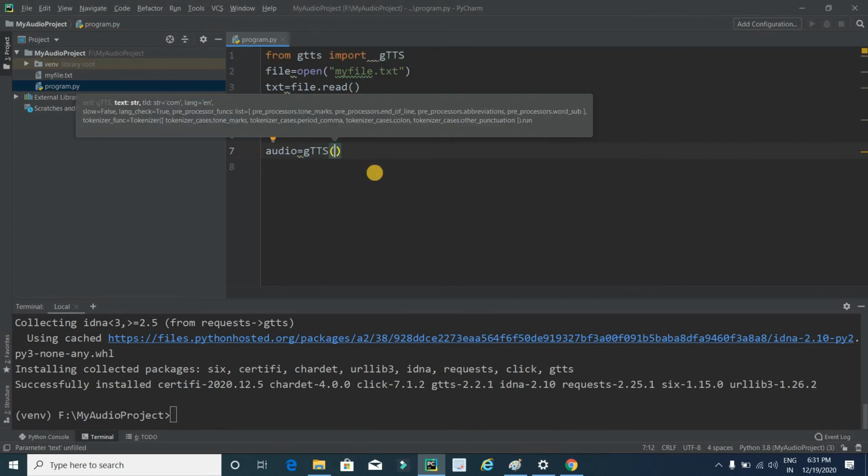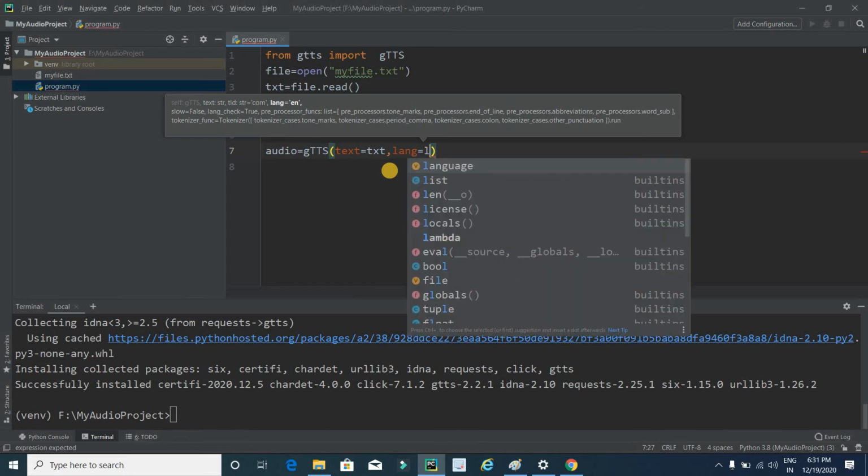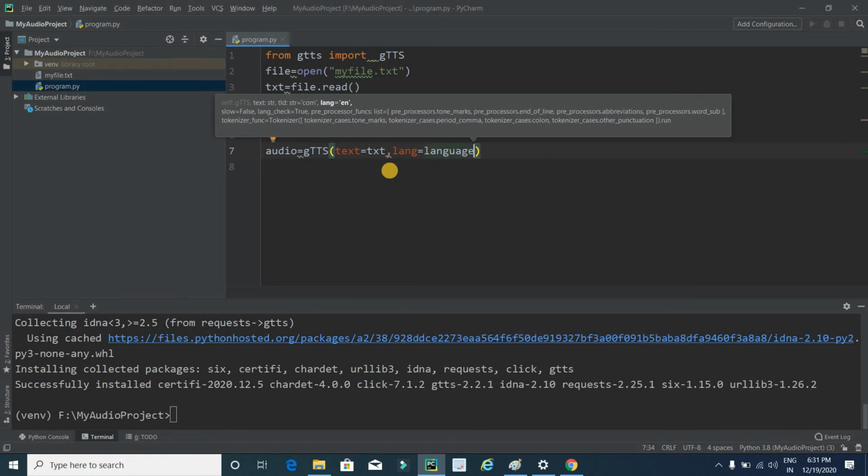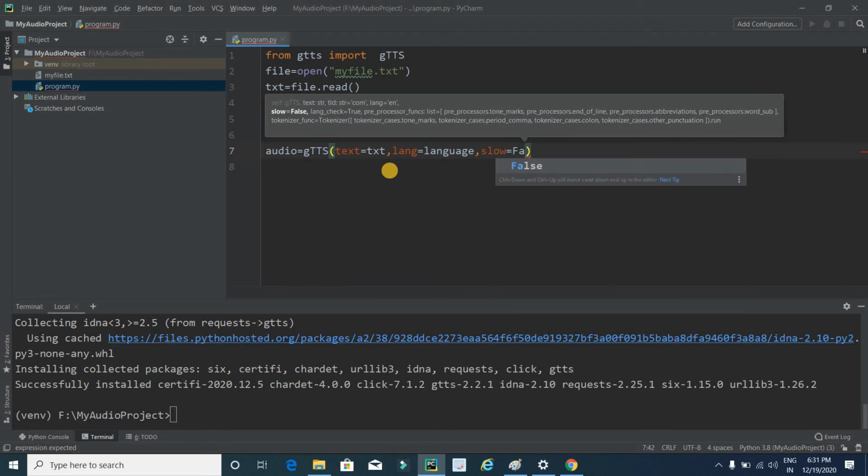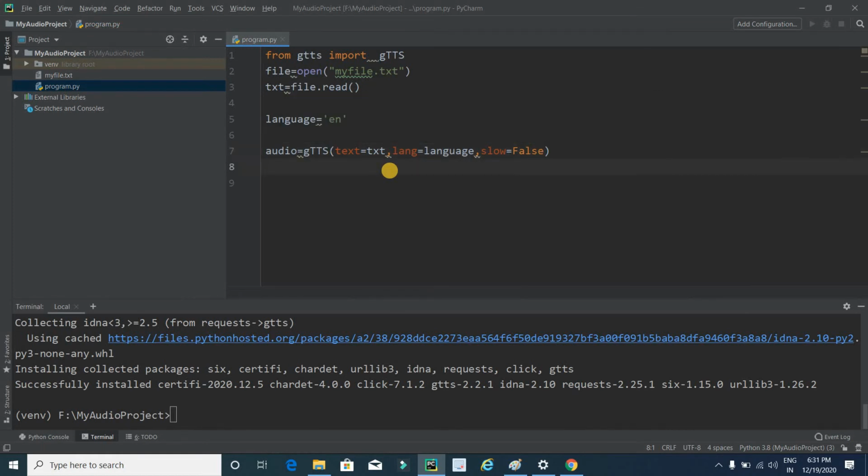And now I will take a variable audio, and I will use the Google text to speech function, and I will pass 3 parameters. The first parameter is text, and we have stored text in the txt variable. The second parameter is language, and I have stored language in the language variable. The third parameter is speed of audio. Here I will select false.